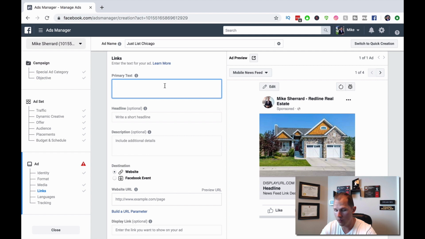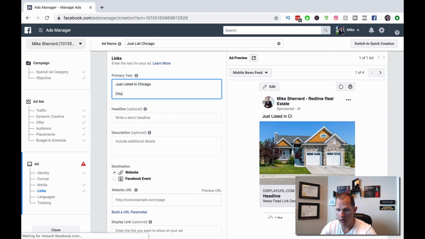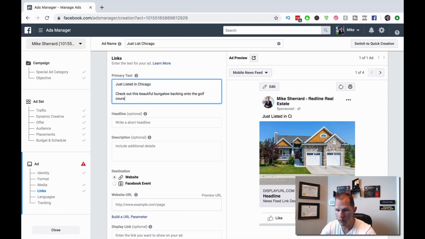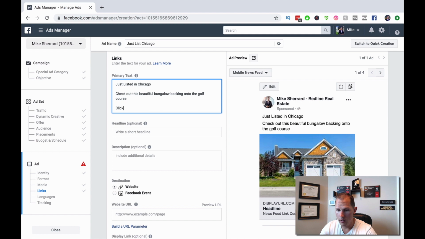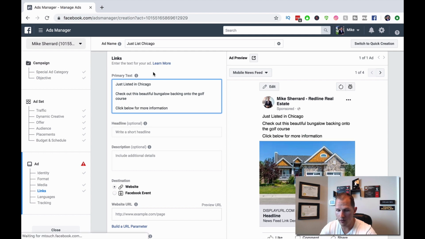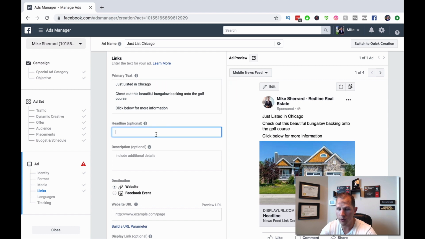For now, we'll just say, just listed in Chicago. Check out this beautiful bungalow backing onto the golf course. Click below for more information. I'm just making this up as I go because it takes too much time for me to go to my highest converting templates and copy and paste that in here because it's in a different folder. But I just wanted to show you what it looks like when you do add text. So we can say just listed in Chicago.